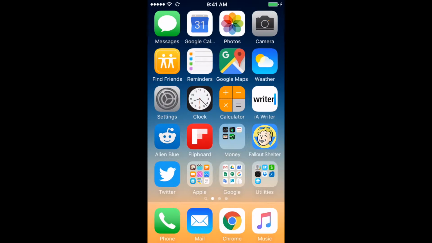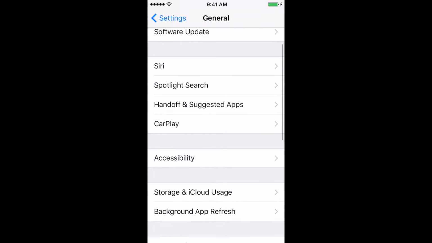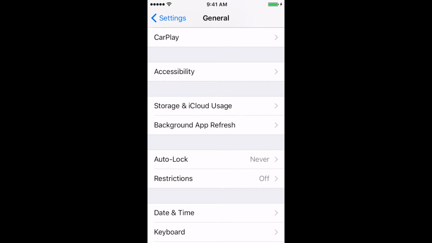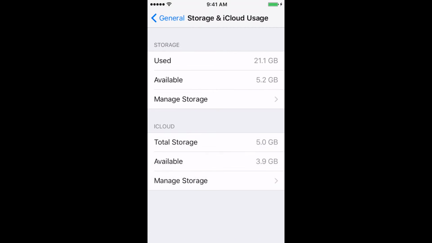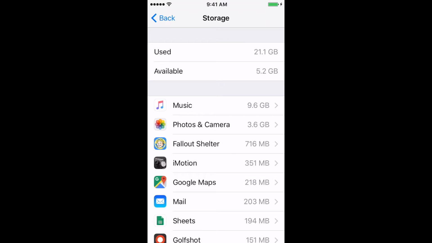Here's a really quick tip on how to delete your entire iPhone music library in one swipe. Here we go. Go into Settings, scroll down to General, scroll down to Storage and iCloud Usage, click on Manage Storage, and then in the list, find Music. For me, it's right at the top of the list.